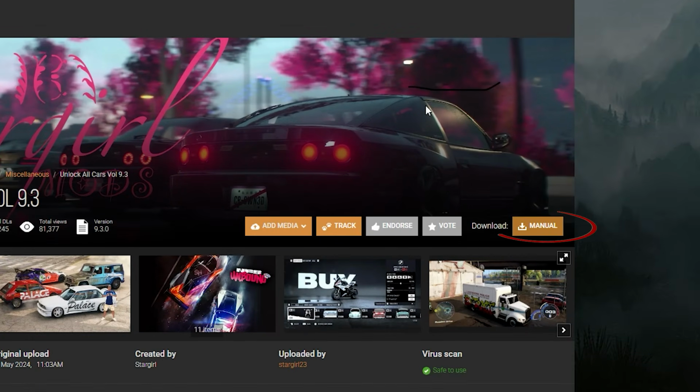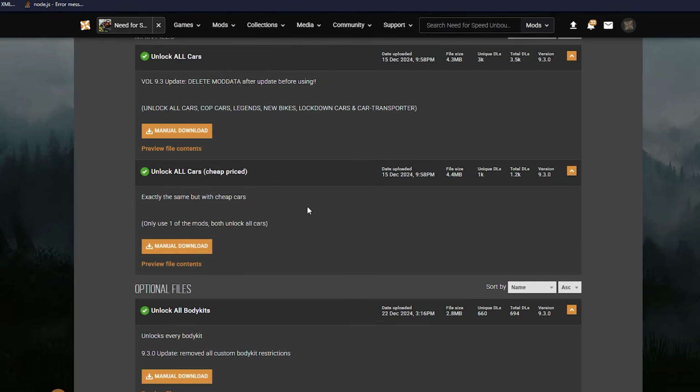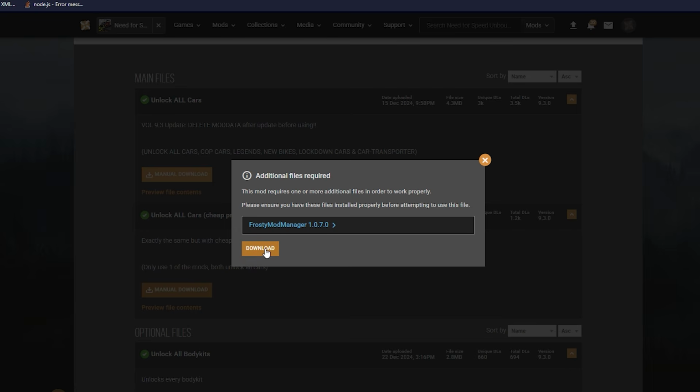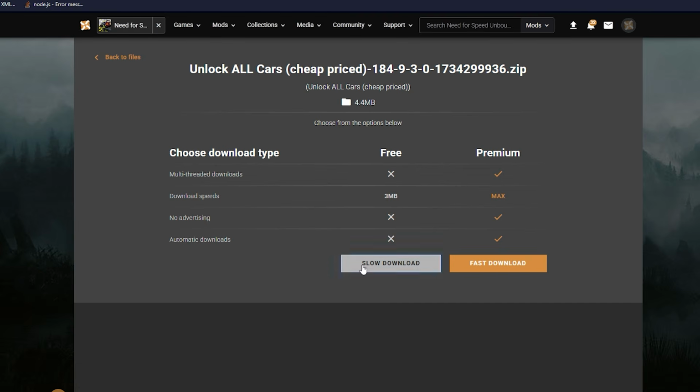Then click on Download Manual, which will take you to the main files of the mod. And now you have two options. You can download the Unlock All Cars mod or you can download the Unlock All Cars with Cheap Prices mod. They're basically the same, but the last one also makes the cars very cheap, basically free. So I will choose this one and click on Download and then Slow Download.